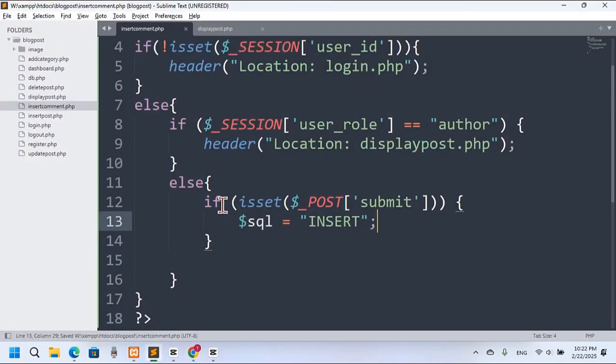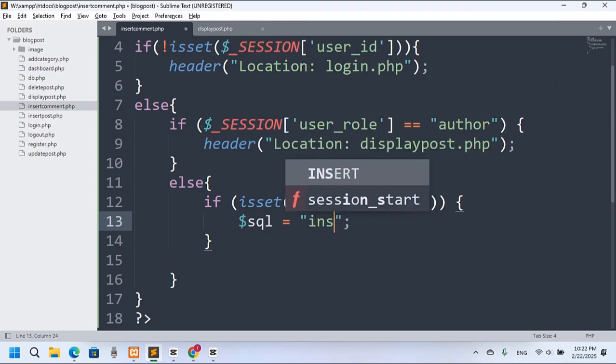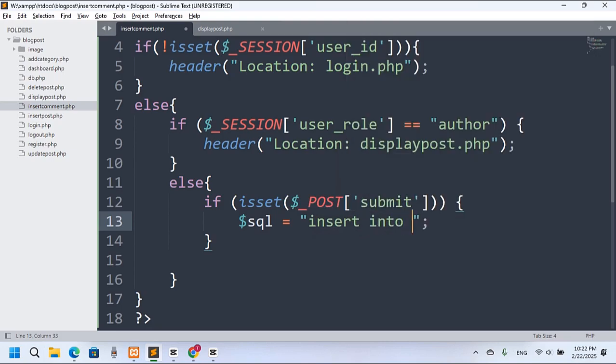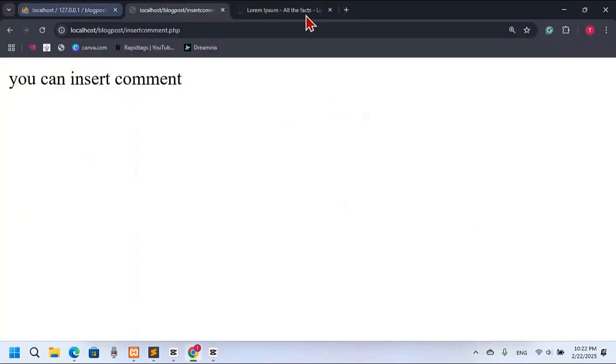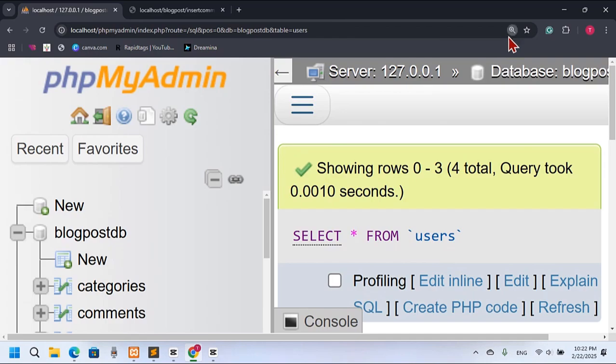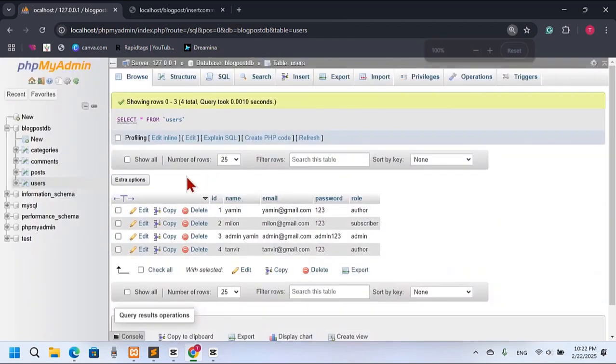And what I need actually, so let's say I want to insert into the table, the name is comments. Okay, if I go here, let me just remove it and let me just zoom out.